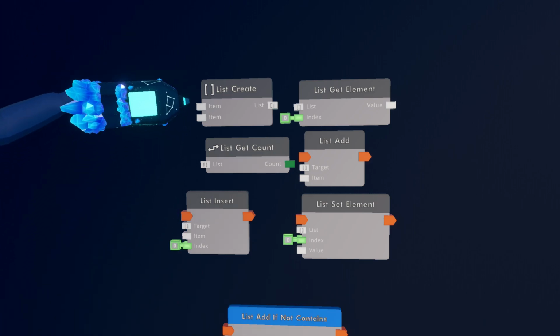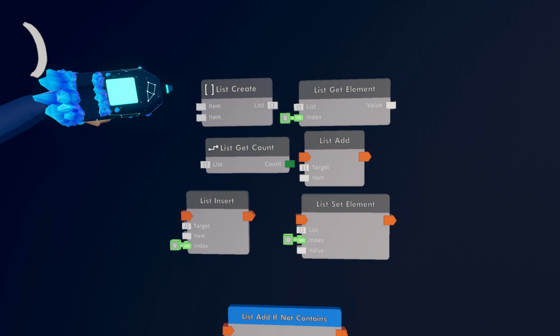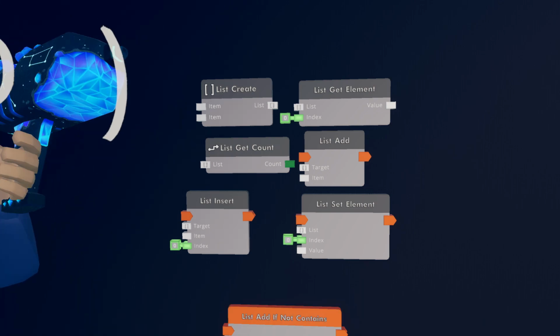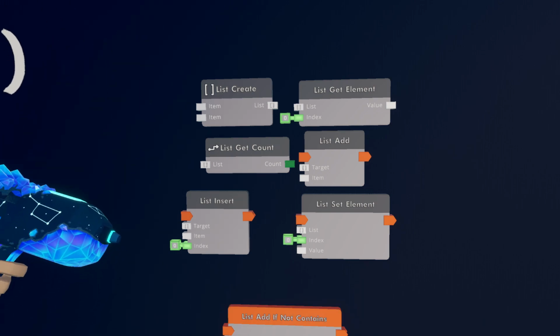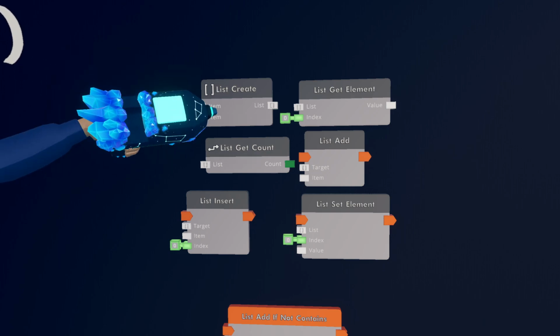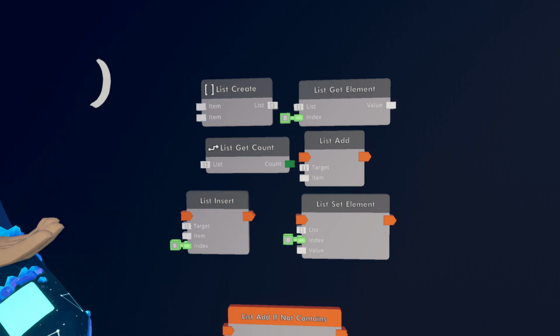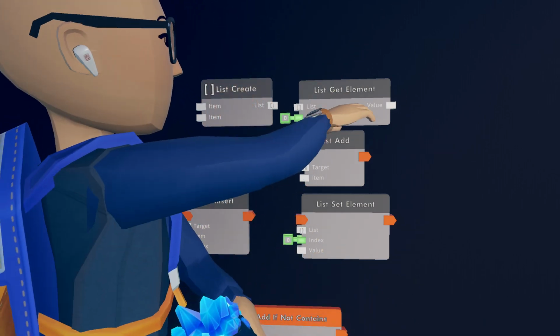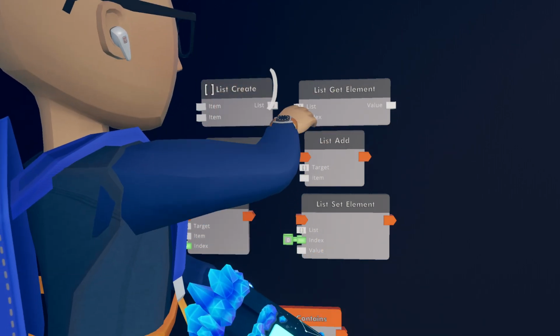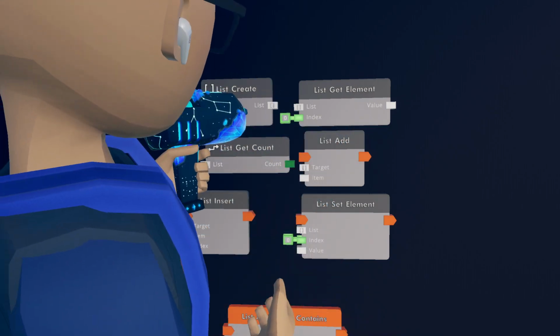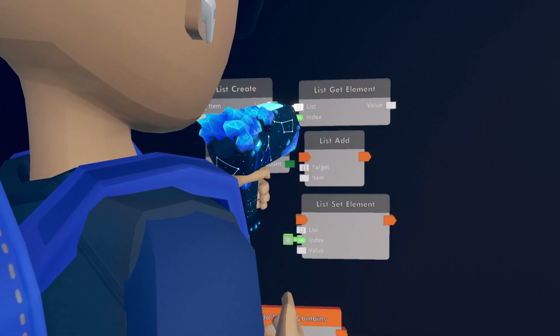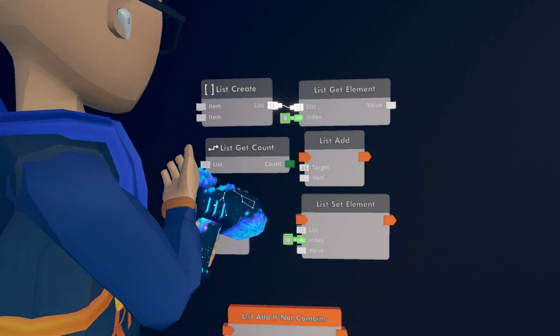Something important about lists is that they have indexes. So if you put values into here, the first one, this is also 0 indexed, similar to how we were talking about strings. So this is going to be index 0. And then the next one is going to be index 1, which will be important when you use the list get element chip. So this takes a list. So I could, for example, wire this list output of list create into list get element.